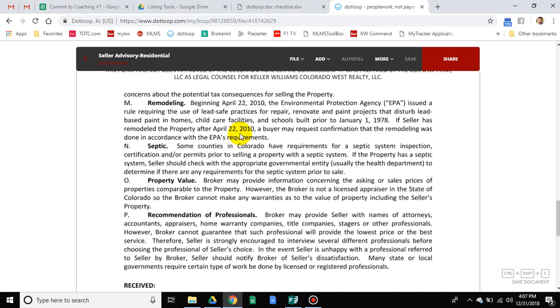All right, remodeling. If your home was built before 78 and you've remodeled since 2010, there are different rules about remodeling standards, and the buyer may request confirmation that it was done in accordance with the EPA standards. Be aware of that. Septic: this one doesn't really apply in Mesa County, but there are counties like Pitkin County that require inspections and transfer documents of septic systems.